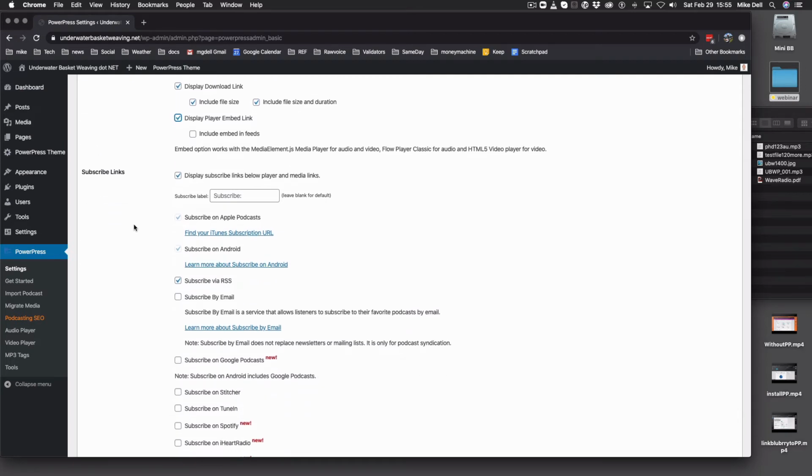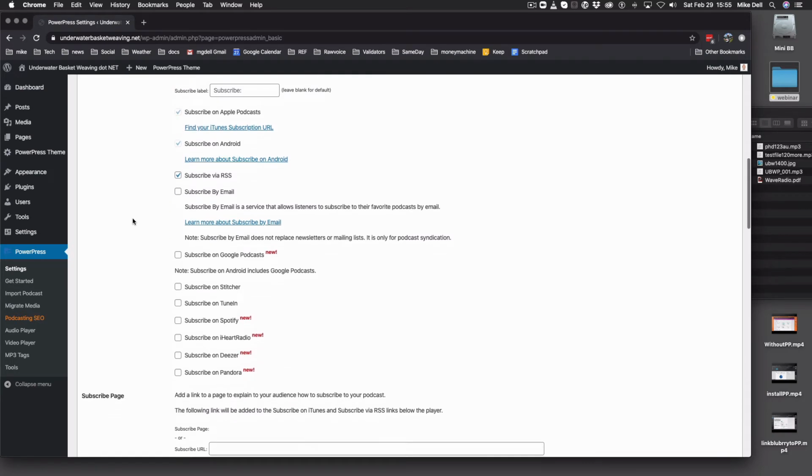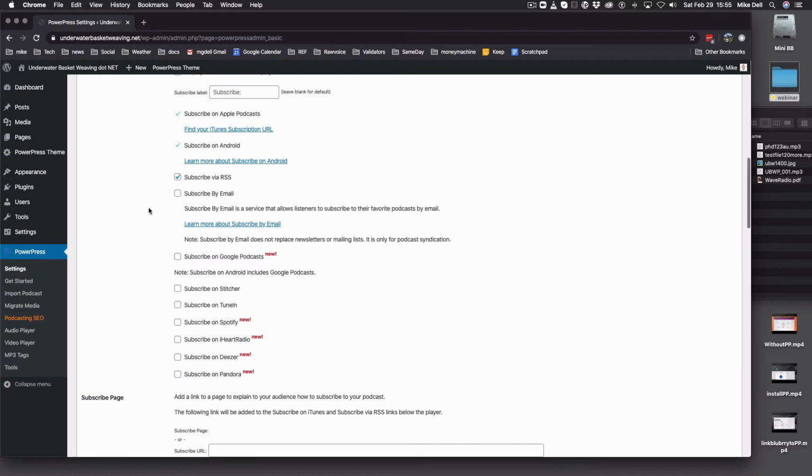This is all the possible ways people can subscribe to your podcast that you're going to offer them. And just because you check them here does not necessarily mean they're going to show up on your website right away. But click all of them except for the email one, and I'll explain the email one in a second. So check all of those, even if you're not in those yet, trust me.